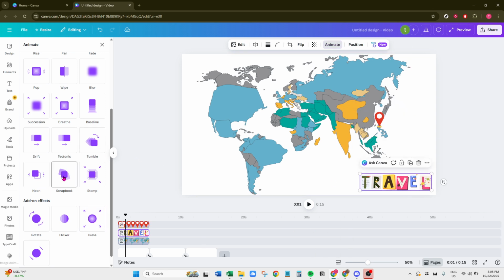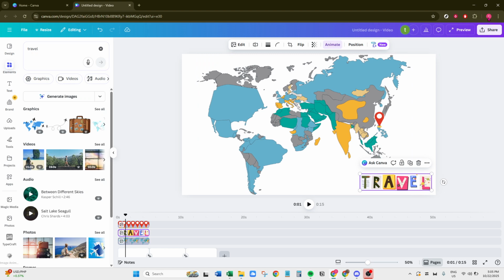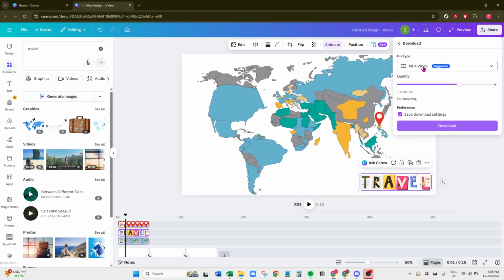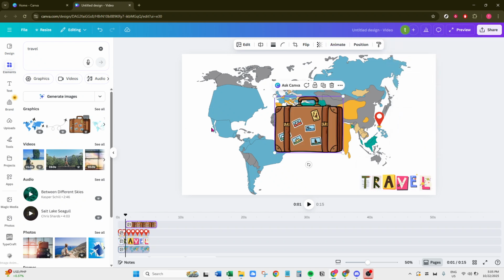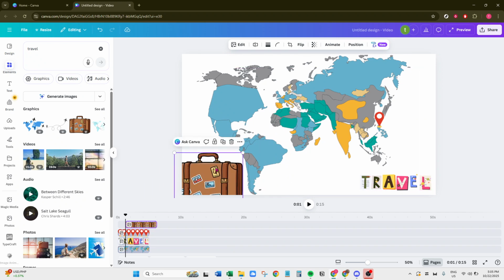Once everything falls into place, and your animation is precisely how you envisioned it, it's time to share your creation with the world. Head over to the top right corner of the Canva interface, click on Share, and then select Download. Be sure to download your piece as an MP4 file. And there you have it, a simple yet effective map animation created using Canva, ready to be featured in your next project.